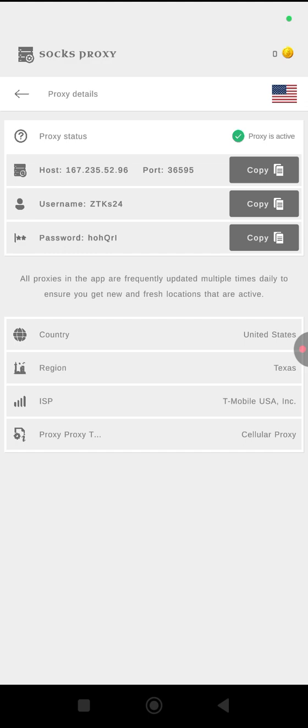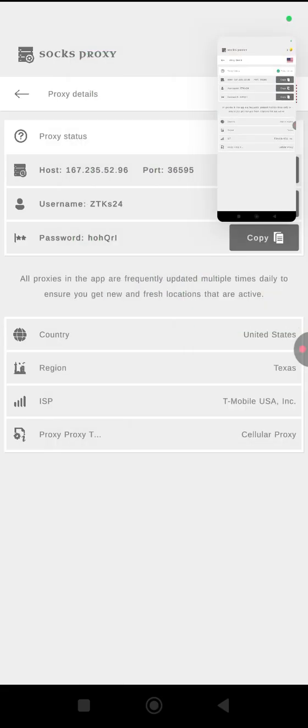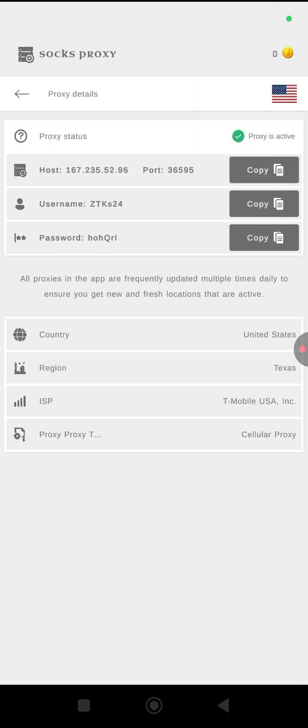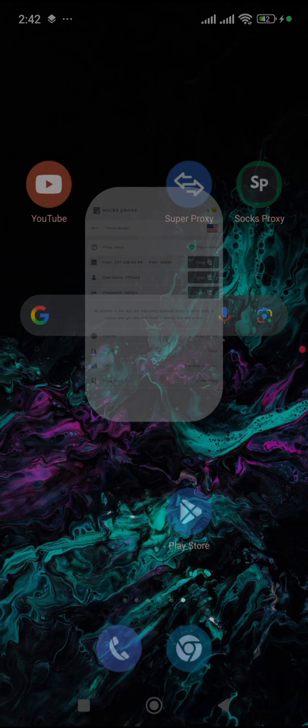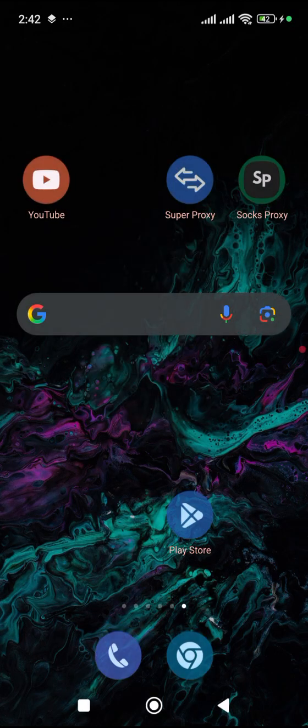So I usually take a screenshot of it. Nice. Then copy the first one, the host plus the port. Just copy it, and you need to go back to the second app you downloaded, the Super Proxy.